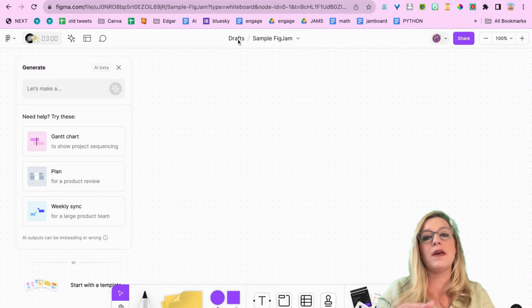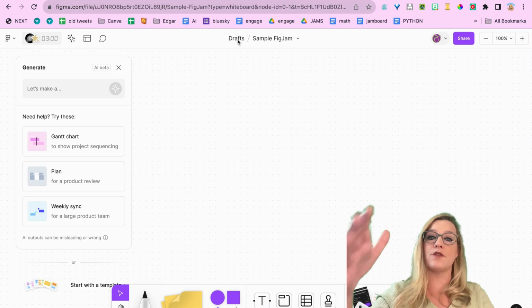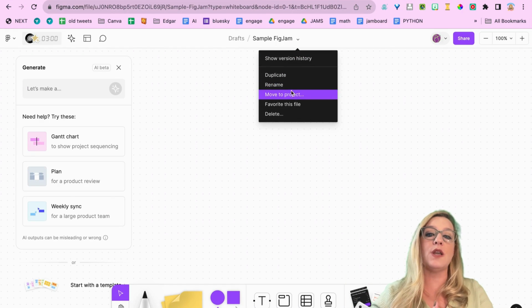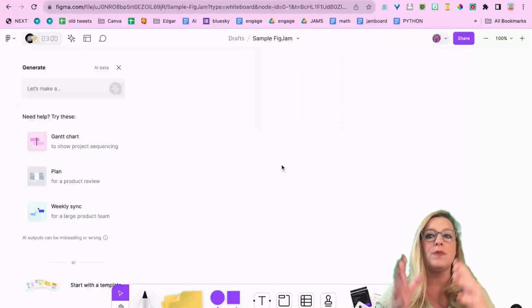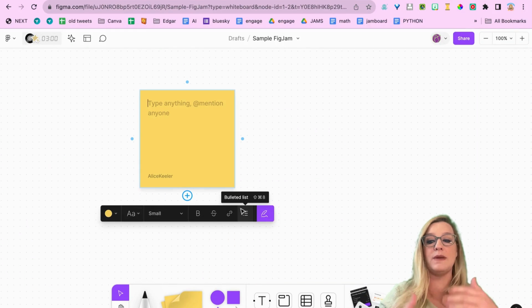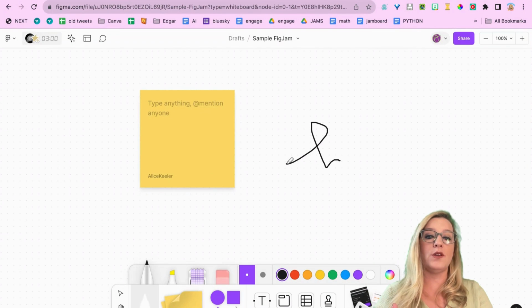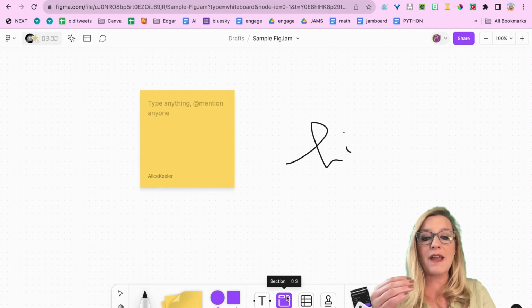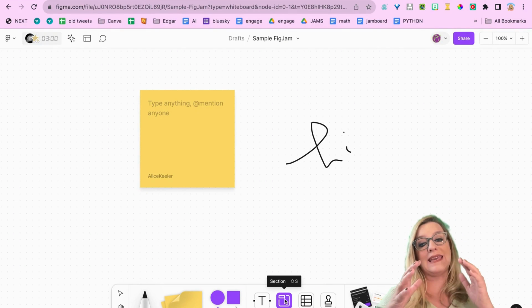And then I would recommend that you move it from drafts either now or at some point so you can move it to a project. That's like saving it into a folder. So now that you have your file started, you can go ahead and add elements like sticky notes or use the marker. But my favorite part is creating a section.